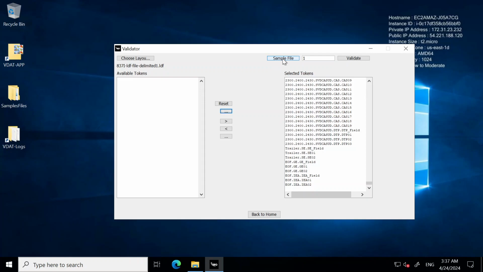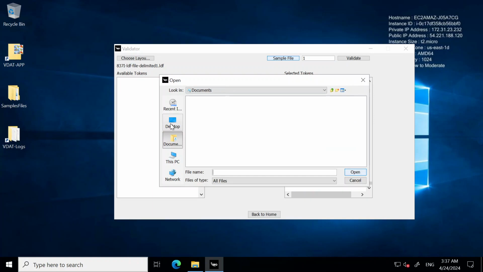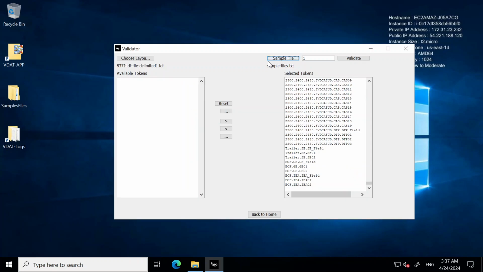Now I'm going to hit the sample file at the top. When I hit this button, it again opens up your file explorer. I go to my desktop and I choose from the sample files. I choose an 837 sample file. This is an actual 837 file. So now I click it and I open it, and it shows here that I have chosen sample files txt. Now that I have a sample file here and all of the associated tokens that I want to see in the file chosen, I can hit validate.